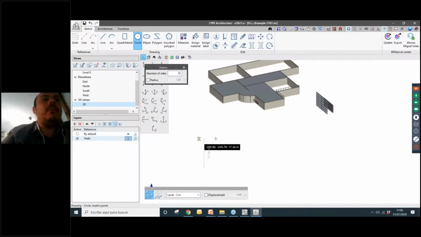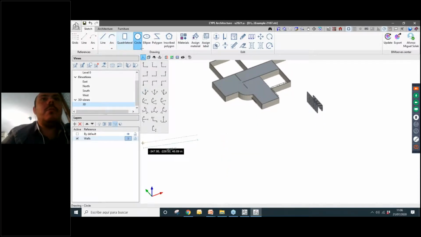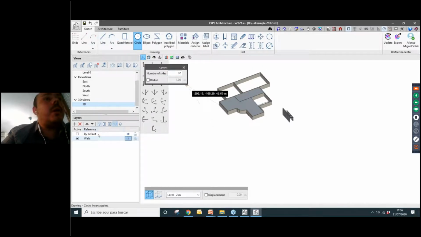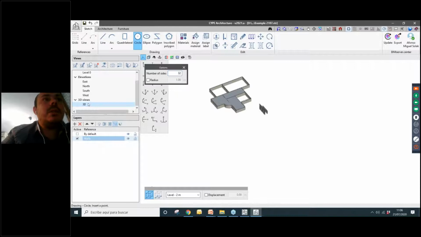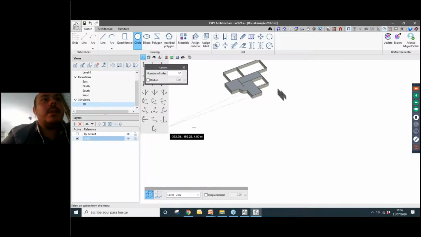Oh, what is happening? Our circle is not working. Why? Why is our circle not working? Yeah, in the 3D view. Because our sketch is hidden. Okay.